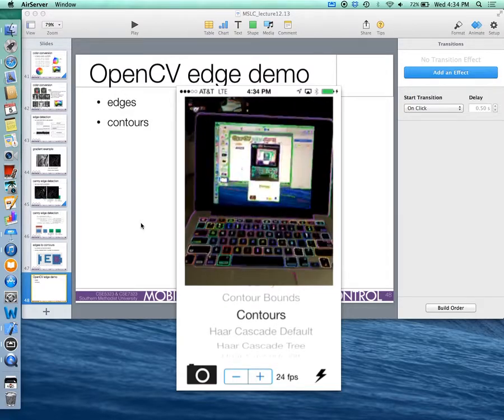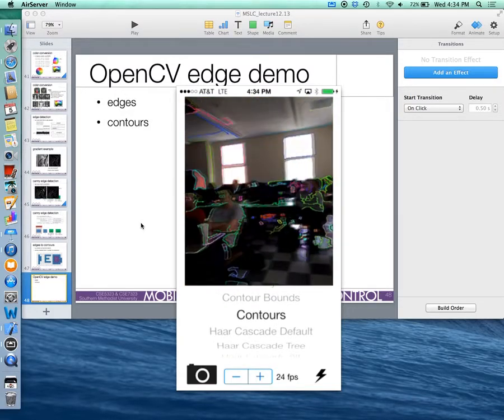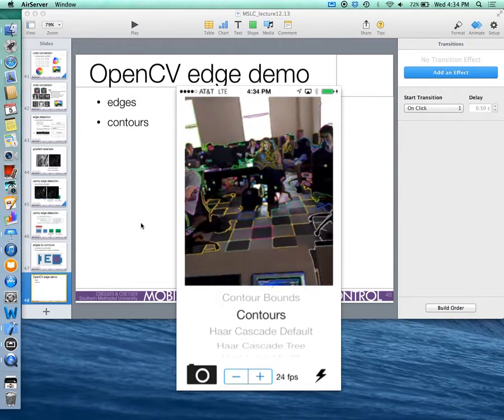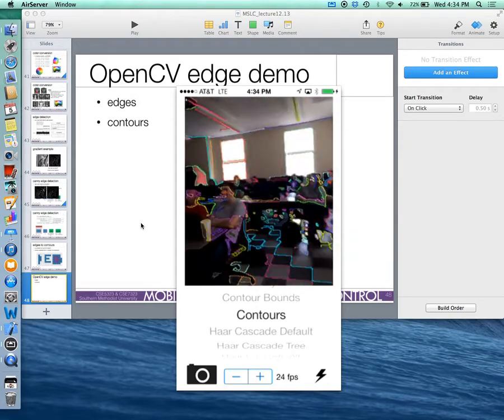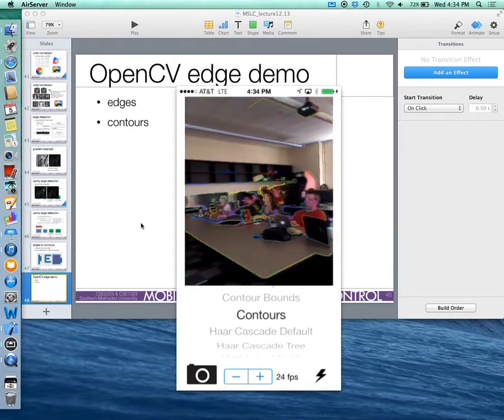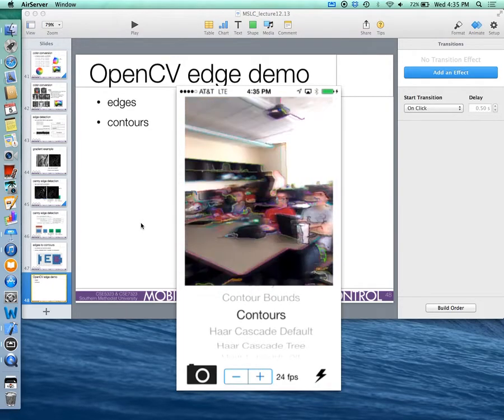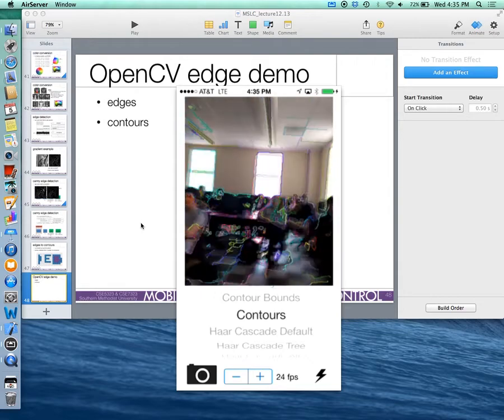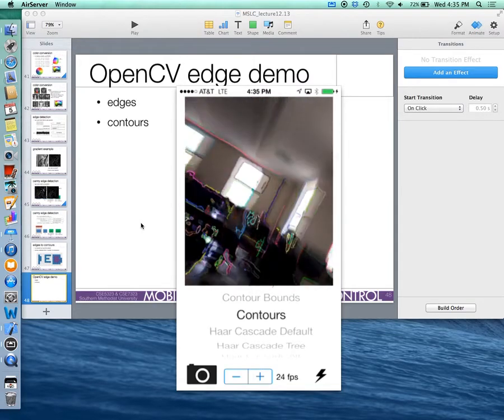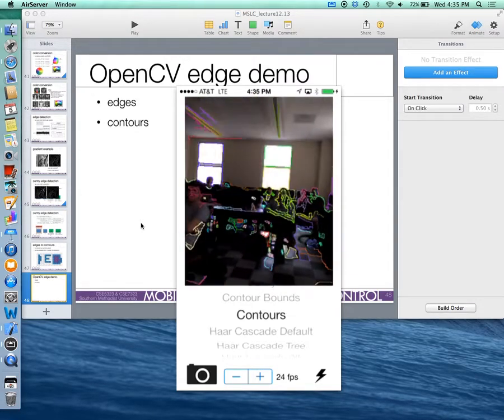Maybe I just want to do the contours themselves. Just a random color on each contour. Wow. You can make your own live music video. This is running on a phone. Are you kidding me? Come on.